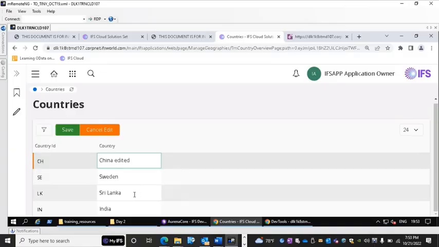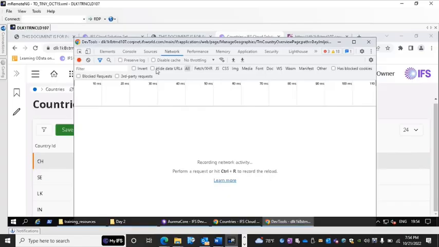When you are doing these exercises, I recommend you add your own new record. Don't change the things that already exist in the database, right? Don't change Sweden, LKO, India, these records, because they are required for the next couple of exercises as well. So it's better to add your own new record and make these changes on that. Okay, so now I have added a new record. Let's try to save it now.